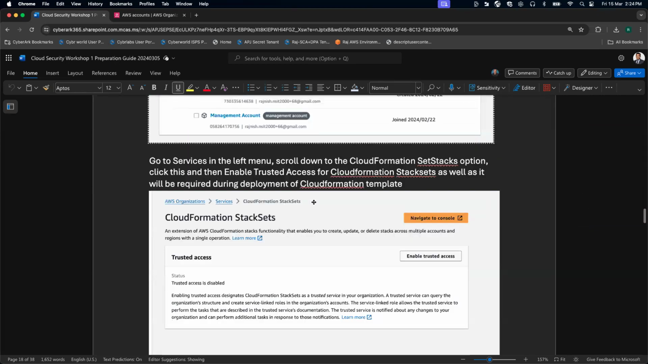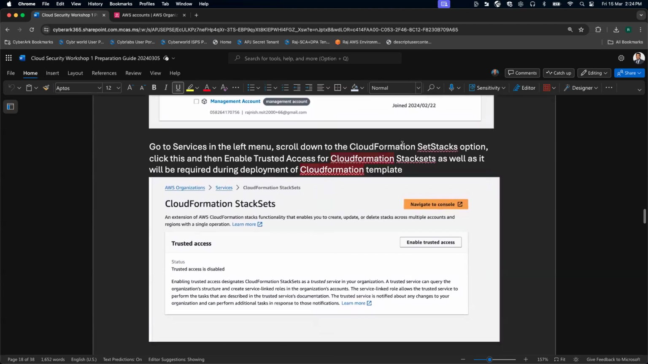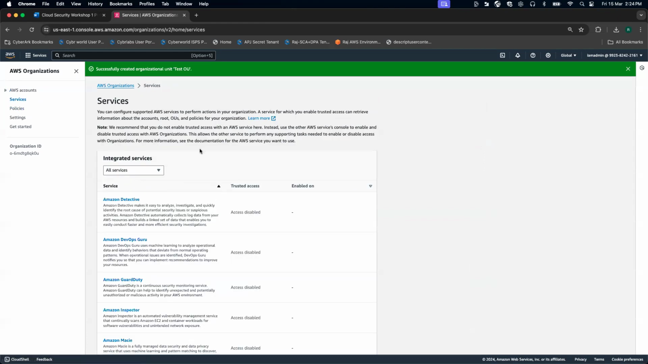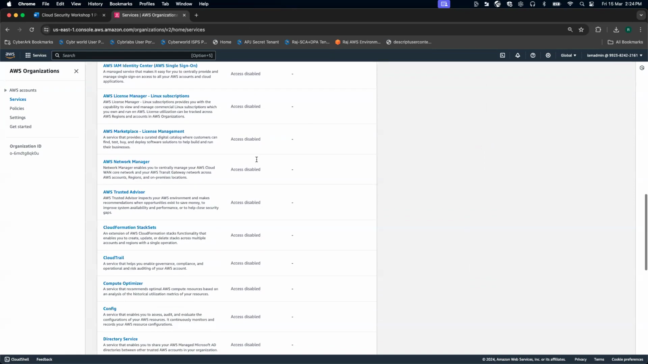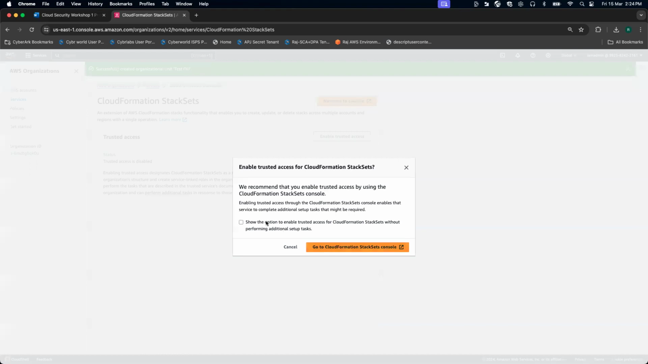So at this moment, we are going to enable the stack sets. Stack sets are going to be used in our lab number 2, which is all about zero standing privileges to your cloud native services. So here, we will go to services. We will go to the CloudFormation stack sets. We are going to enable.